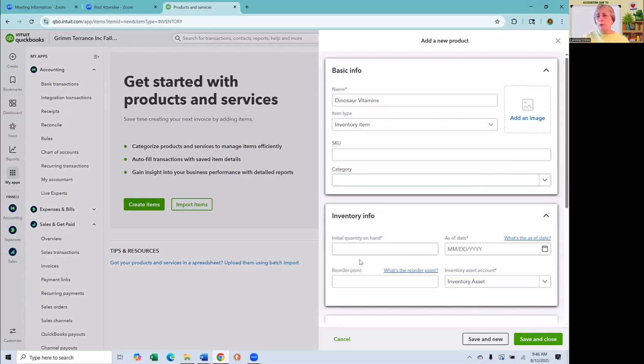QuickBooks wants to know whether we currently have any of these on hand. This is as of today's date. We do not have any on hand. If we want to set up a reorder point, when it gets down to 10, we know that we need to reorder this so we always have dinosaur vitamins in stock for our store. And we're going to have it go to this account called inventory asset. I'm just going to leave that alone.